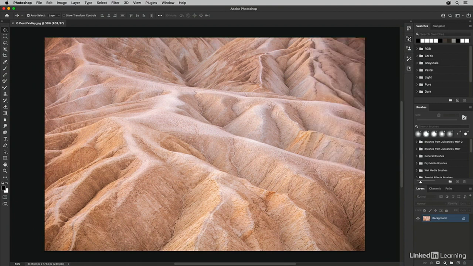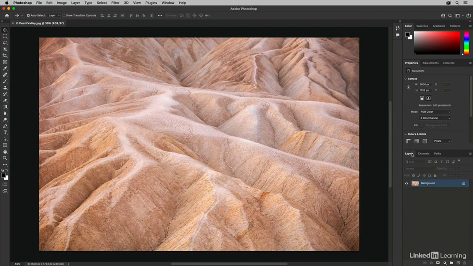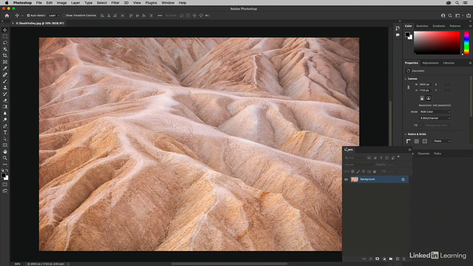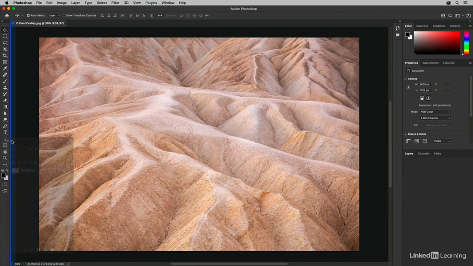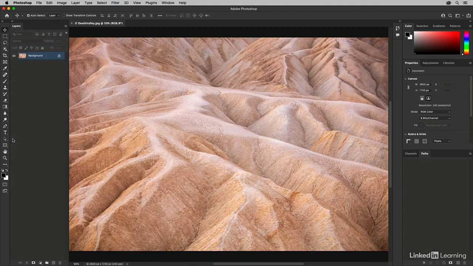Now, personally, I find that having the panels on the left side of the window is more efficient because it's closer to all of my tools, to the options bar, as well as all of the menu items. So, to rearrange my panels, first I'll return to that Essentials workspace. I'll grab the Layers panel and click on the tab and just drag it over to the left until I see the vertical cyan line. Then I can release my cursor and it will dock my Layers panel with the tools.